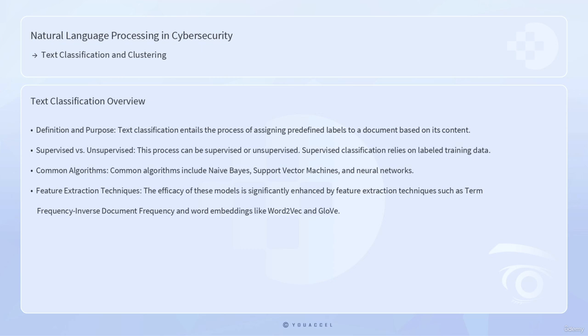This process can be supervised or unsupervised. Supervised classification relies on labeled training data, where the algorithm learns to predict the class of new data based on patterns identified in the training set. Common algorithms include naive Bayes, support vector machines, and neural networks. The efficacy of these models is significantly enhanced by feature extraction techniques such as term frequency inverse document frequency and word embeddings like word2vec and GloVe.